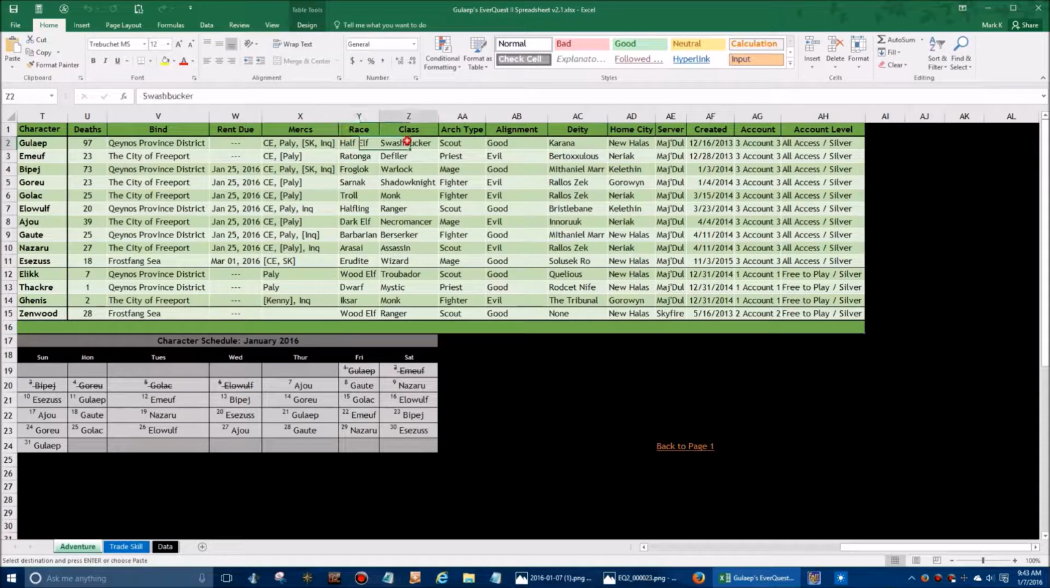My character race, my character class, archetype, alignment, deity, his starting city, what server, date he was created, which account. Anyways, all access. When I'm all access, when I'm not, I'm silver. This account here is currently free to play.